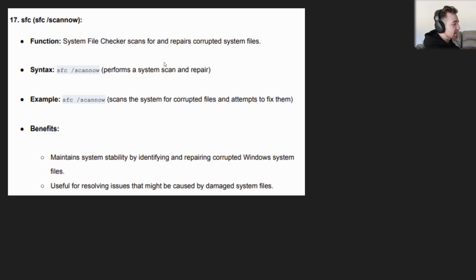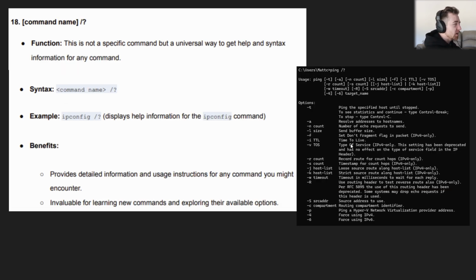So the syntax, exactly how you would do it, would be sfc /scannow, all one word, which would perform a system scan and repair. The benefit of this is it maintains system stability by identifying and repairing corrupted Windows system files. It's useful for resolving issues that might be caused by damaged system files, of course. Okay, so make sure you know that.